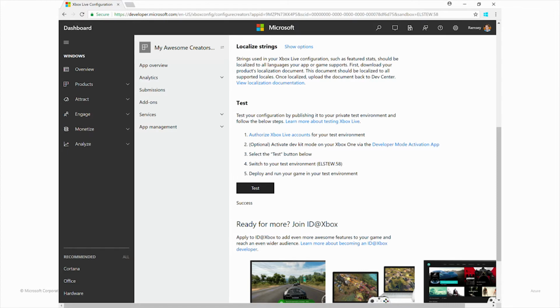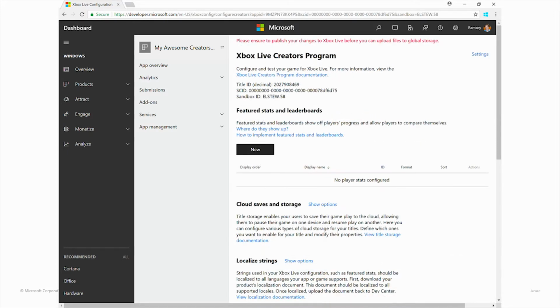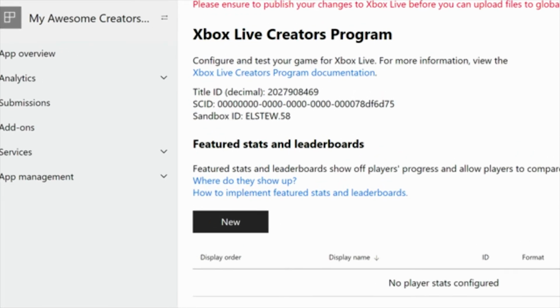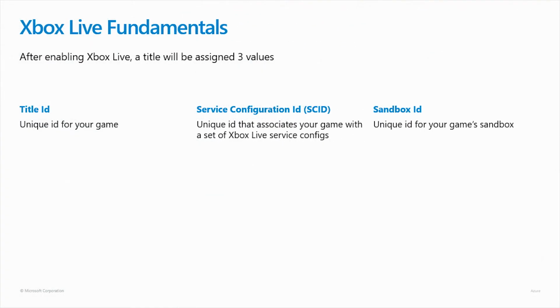So we'll scroll up to the top, and you'll notice that we have 3 new properties for our game. We have a title ID, a skid, and a sandbox ID. So title ID is a unique ID given to you from Xbox Live. A service configuration ID, also known as a skid, is a unique ID that associates your game with a Xbox Live service configuration. And you have a sandbox ID, which you can think of as an instance of those Xbox Live service configurations.